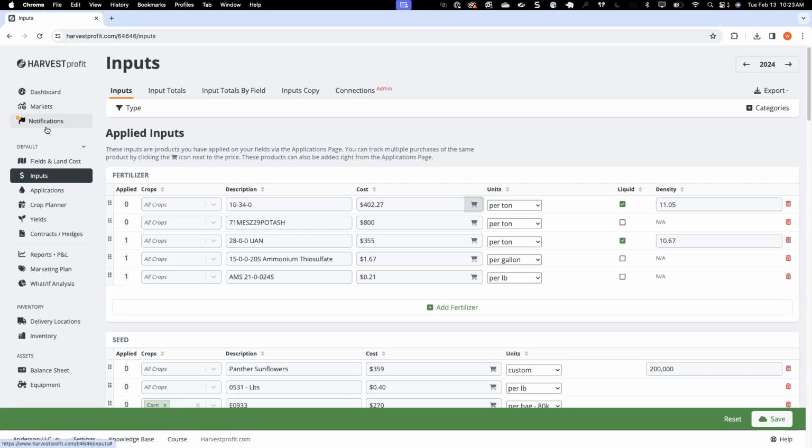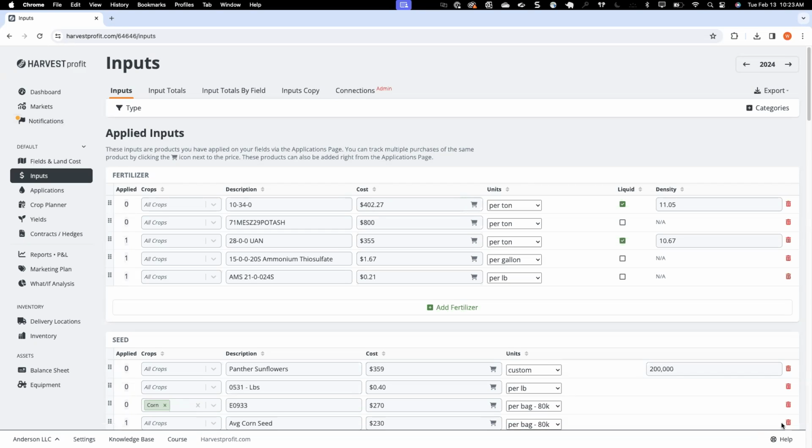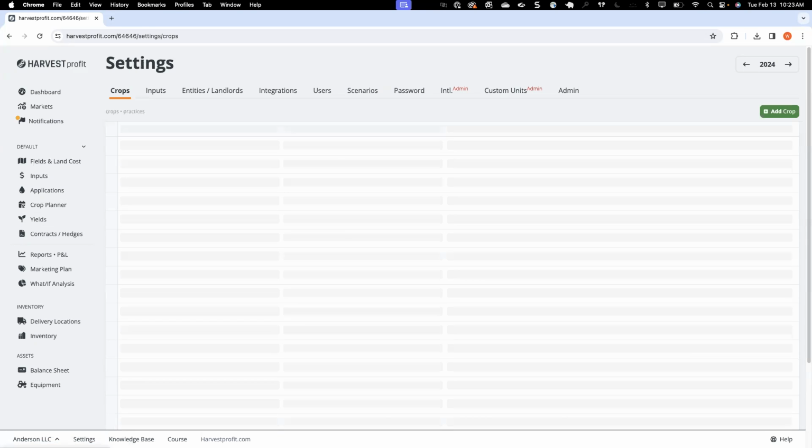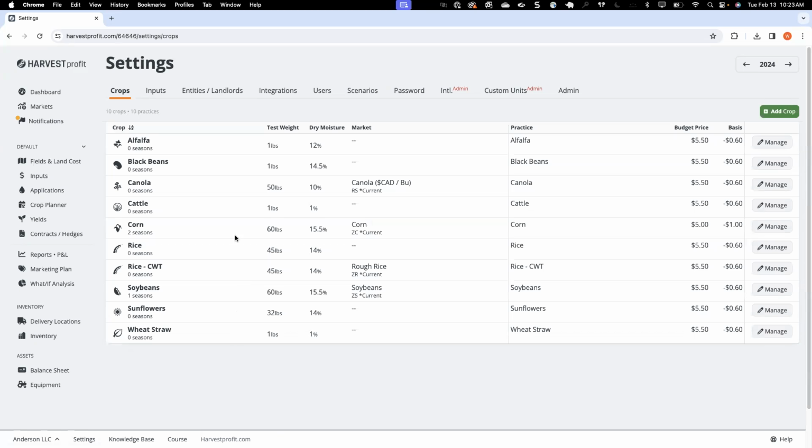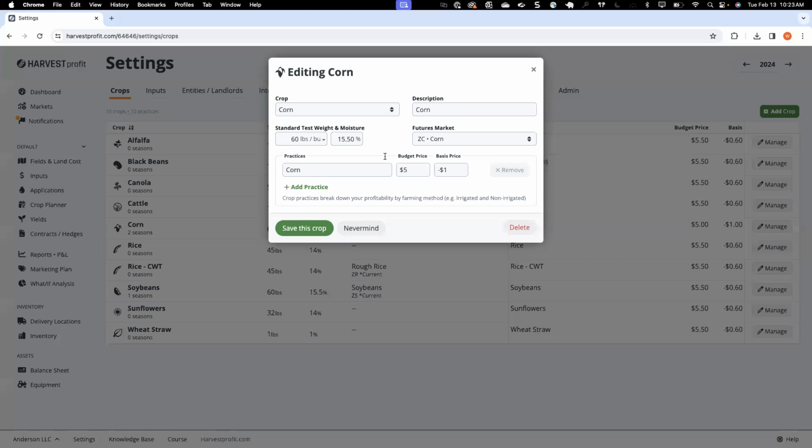Now, we had another question on handling dry land and irrigated crops. This kind of ties into the question of how do I track a single crop that is maybe farmed a little differently. So, for example, I can create a crop and then additionally have additional marketable crops. So down in the settings page here, I'm going to look at my corn crop. And here we can enter in multiple practices. So let's say if I market my irrigated corn and my non-irrigated corn together, I can simply add a practice.